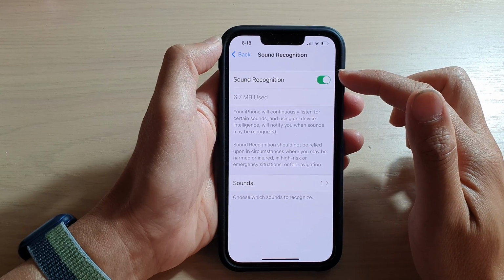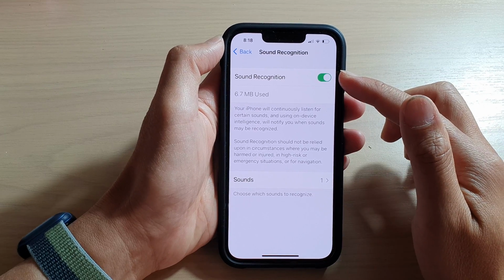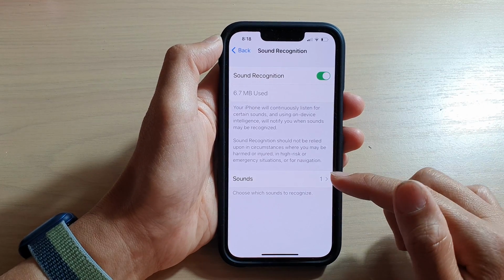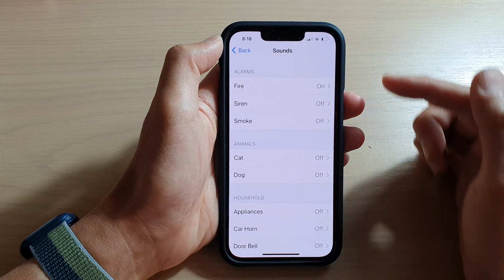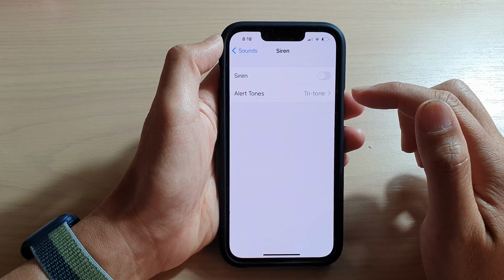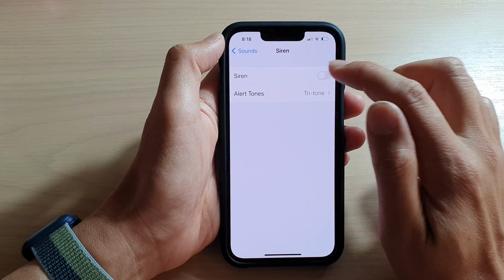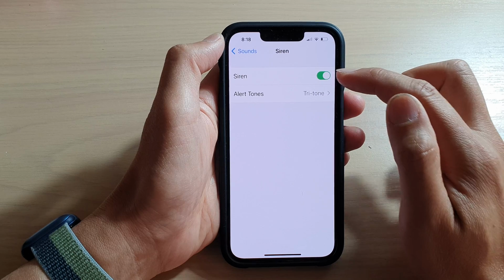In here at the top, tap on Sound Recognition to turn it on. Once it is turned on, you can go down to the bottom and select Sounds. In here, you can choose Fire Sound, Siren Sound to turn it on. Simply tap on the sound type and then tap on the toggle button to switch it on.